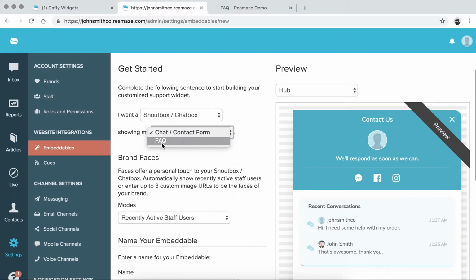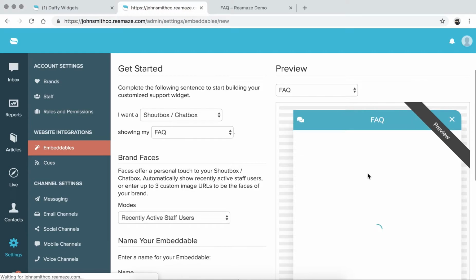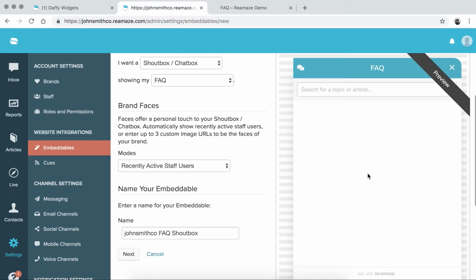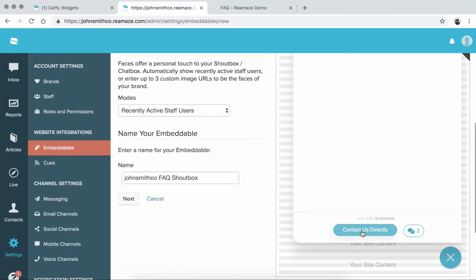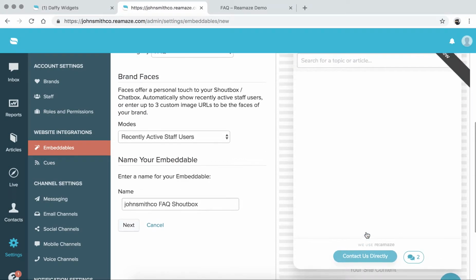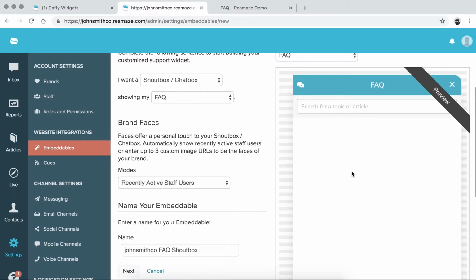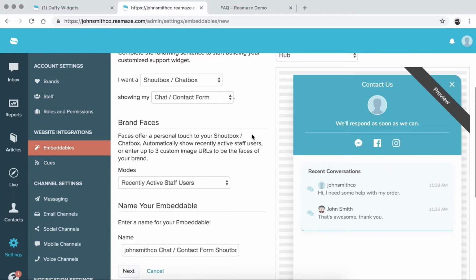Or you can say, I want it to show my FAQ instead. So you can click FAQ, and this preview will refresh, and it'll show you a list of FAQ articles that are available in your Reamaze account. This doesn't mean you only get the FAQ in here. Customers can still click on contact us directly, and they can access the chat portion of the Chatbox. Okay, so for this example, we're just going to do showing my Reamaze chat, and this will refresh again.